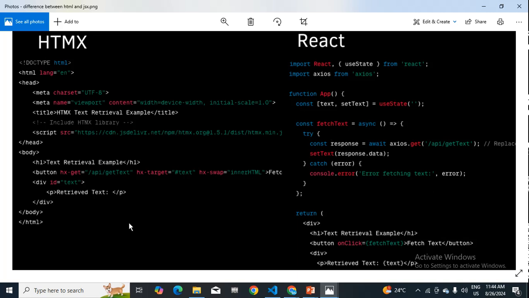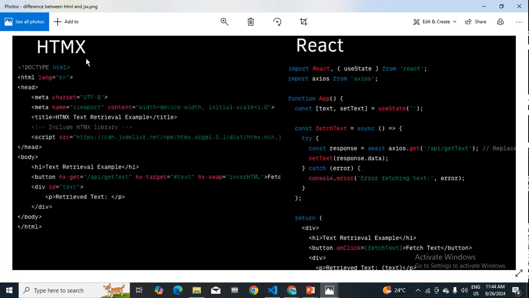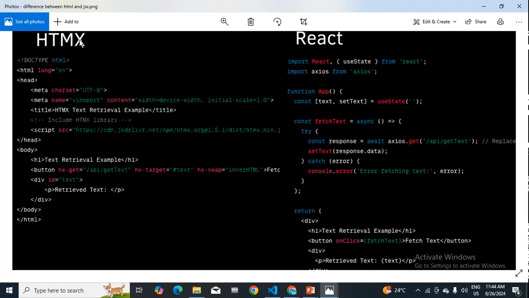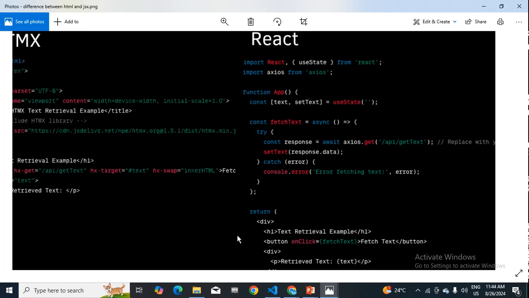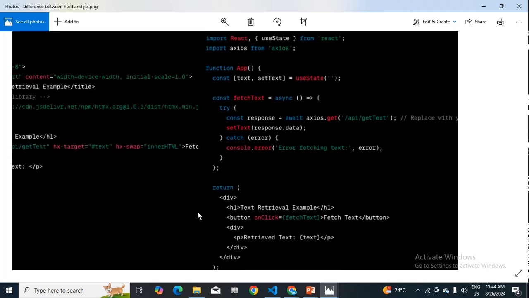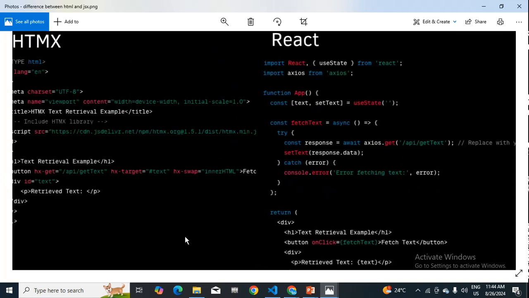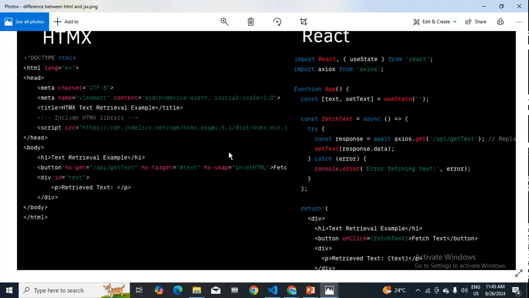So this is our HTML code. Sorry, this is HTMX, not HTML code. Similarly, the HTML code will also come. Imagine this is HTML; by mistake the heading is different. And just see this code, whatever we have written in React. What is the difference that you are able to see?